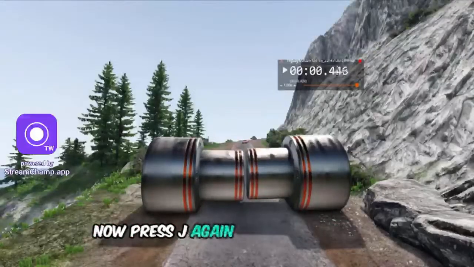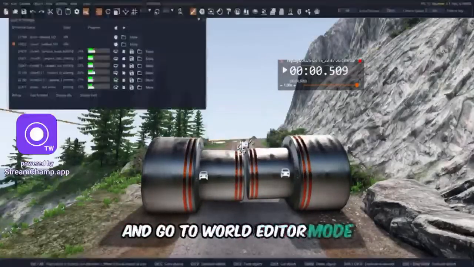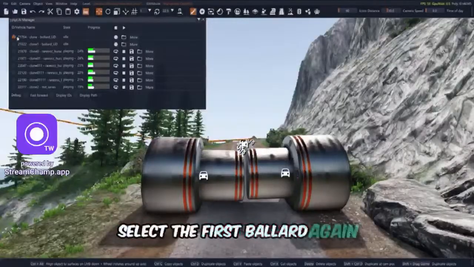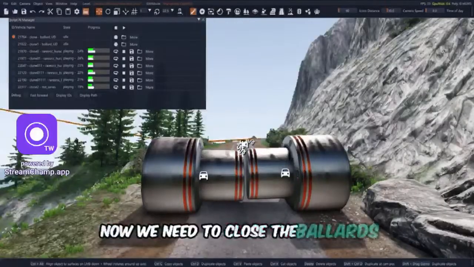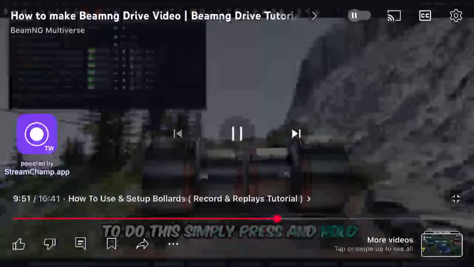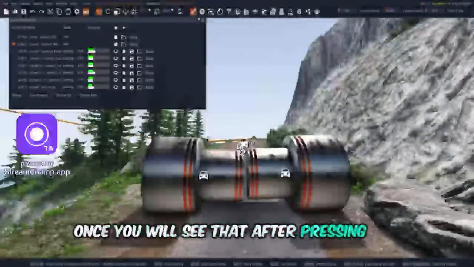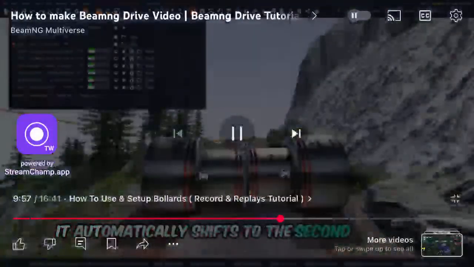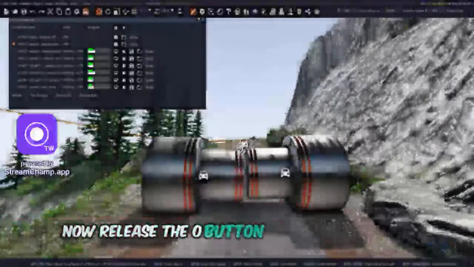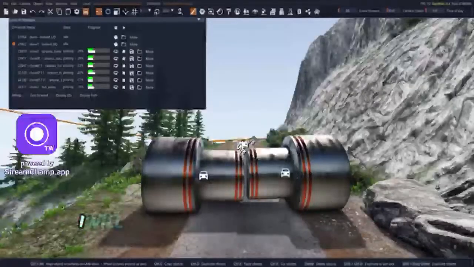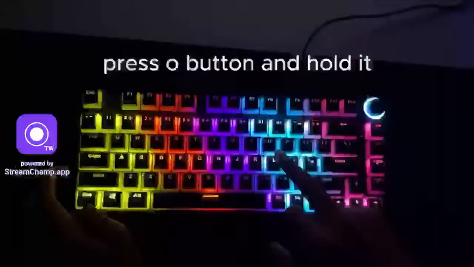Now press J again to pause the game and go to World Editor mode. Select the first bollard again. Now we need to close the bollards. To do this, simply press and hold O, then press Tab once. You will see that after pressing Tab, it automatically shifts to the second bollard. Now release the O button, then press O again. I will show you another clip for better understanding.